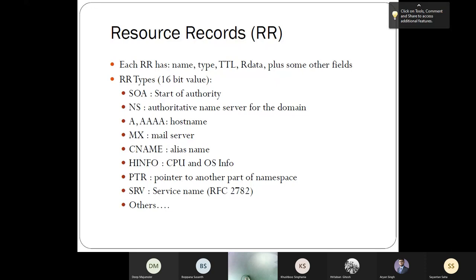Here are some of the common resource types. SOA is a special type. It identifies the beginning of the zone. If a name has NS type, it means the name corresponds to a name server. A and AAAA are host names. A is an IPv4 address. AAAA is the IPv6 address. MX is for mail server. CNAME is an alias name. Let's look at an example.